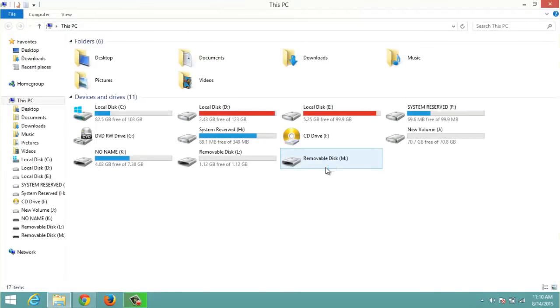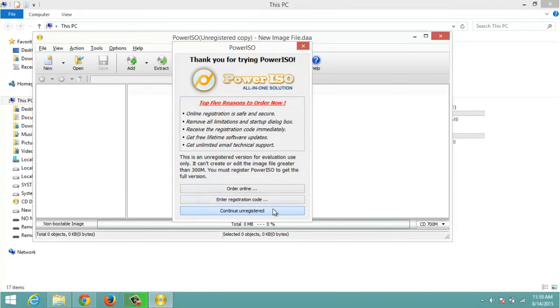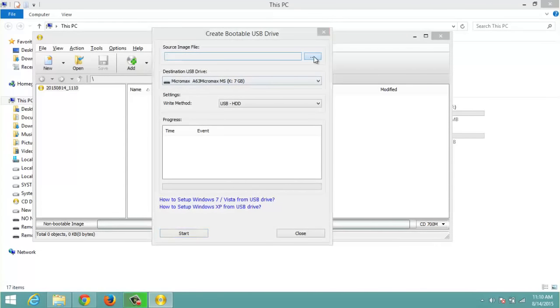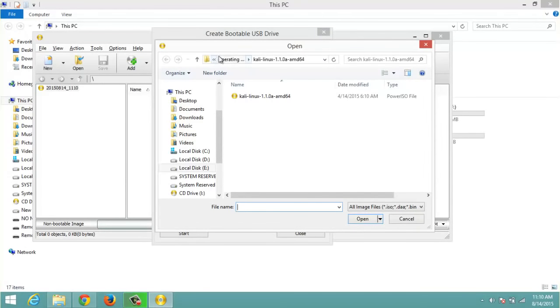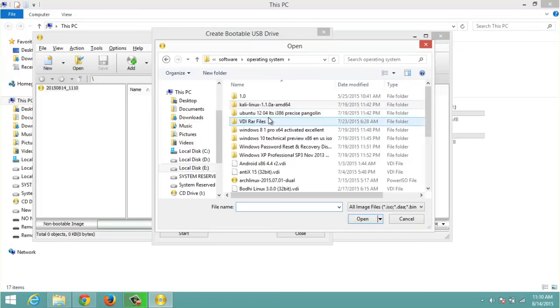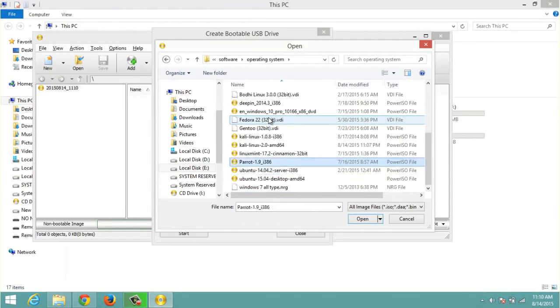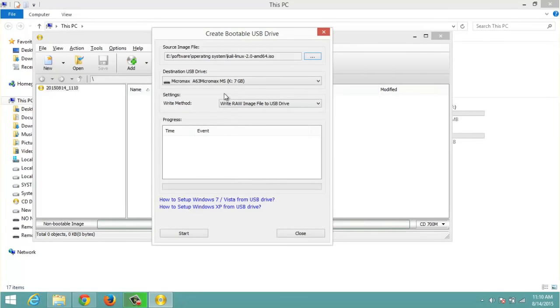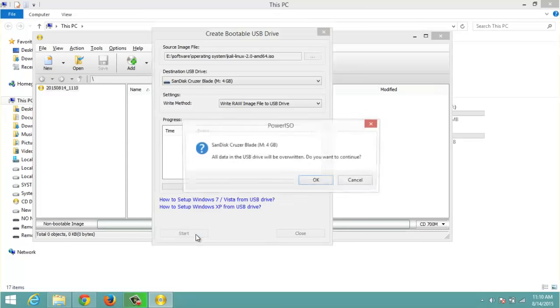I have plugged in my USB drive which I want to make bootable. After that, I simply click on continue unregistered, and then I need to choose the source image file which I have downloaded. So it is Kali 2.0. Let me search for it, and this is the file which I downloaded from the site kali.org, and I simply open it. Then I will choose the USB drive which I want to make bootable, this SanDisk Cruzer Blade, and click on start.